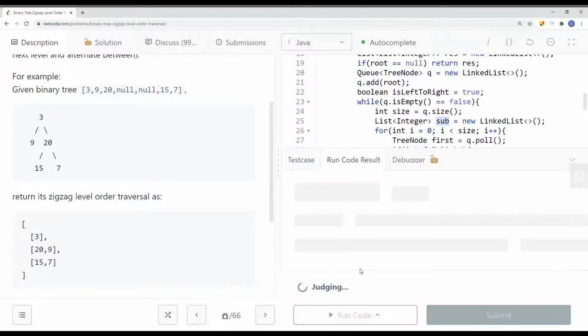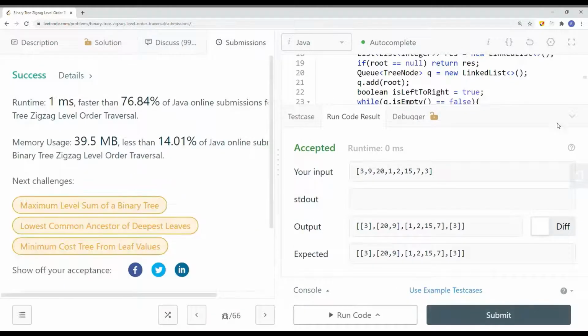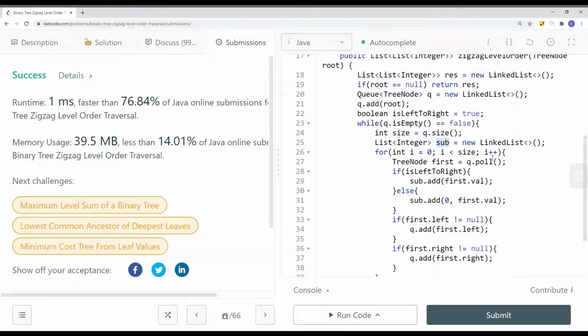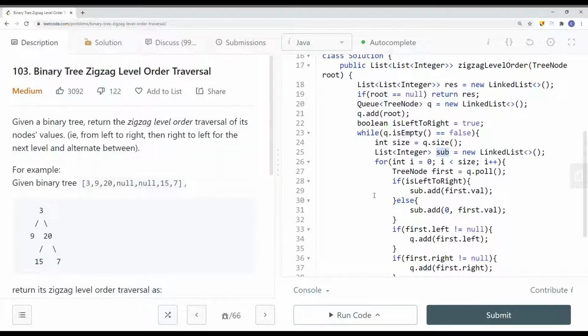Okay, let's try to run the code and submit. So here you can see we have our success. So basically this is how we solve this zigzag level order traversal by simply adding a variable to change the direction where we're going for each and every single level, right? So this is another level order traversal question. So let's take a look at another one.